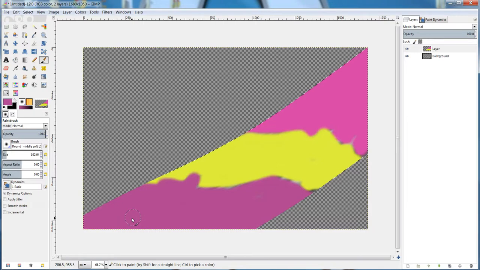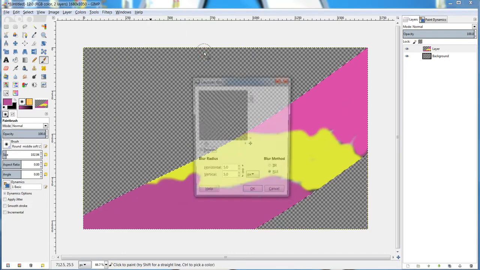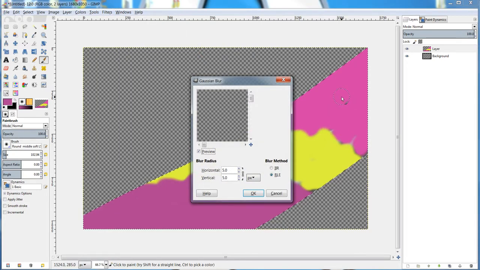Alright, so there's that part of it. Like I said, don't worry about going. The reason that we have that selection there is so that we don't go beyond that point at all. When we're done with this, go up to Filters, Blur, and Gaussian Blur. And what we're going to do is just make this blurry.